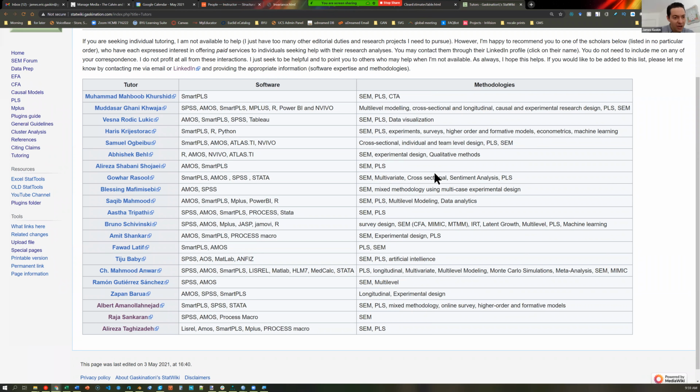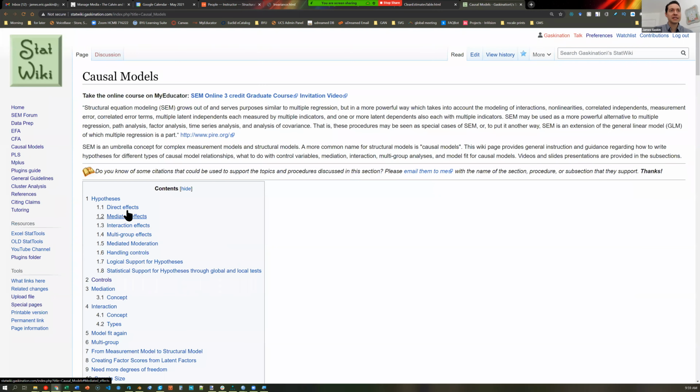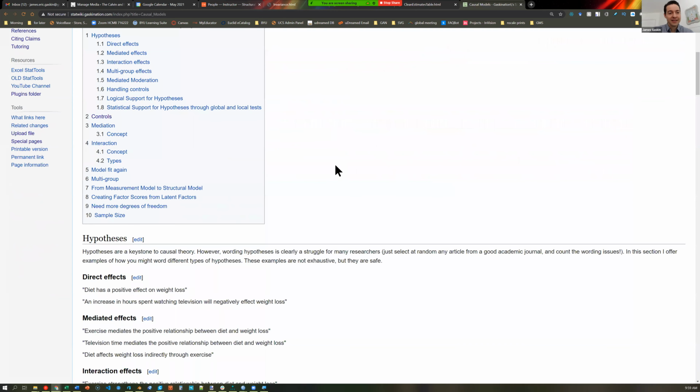Somebody asks, can moderation be done with something like this also? Yes, you can run multi-group moderations, you can run interaction moderations, and I have videos for that, and you can find it here on the wiki too. If you go to causal models, then you'll see there are how to run multi-group, how to run interactions, mediation, all that stuff. Let's see, thank you. Oh, yeah, you're welcome. Any other questions?